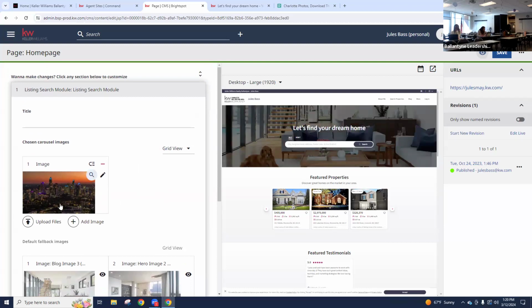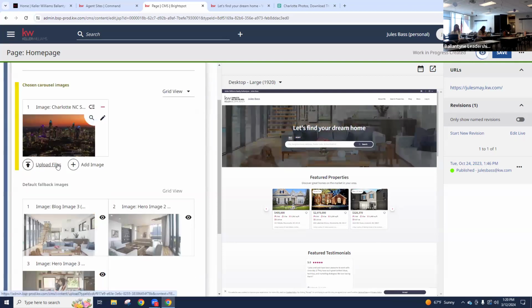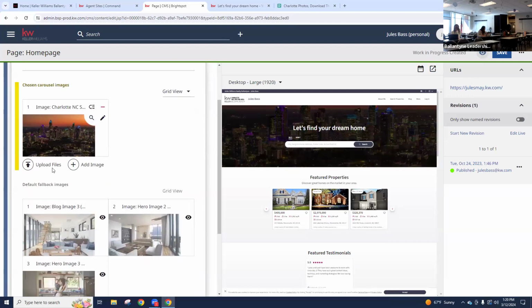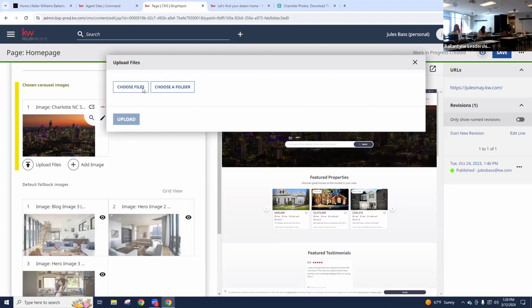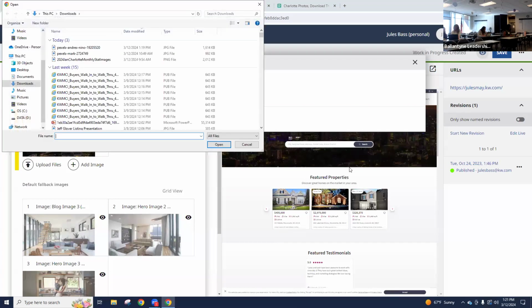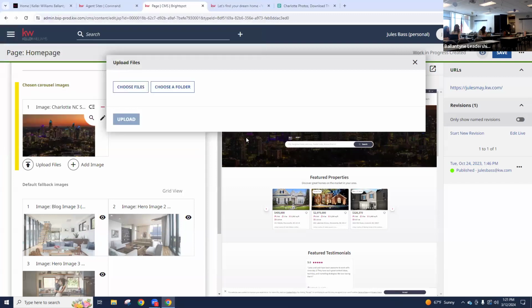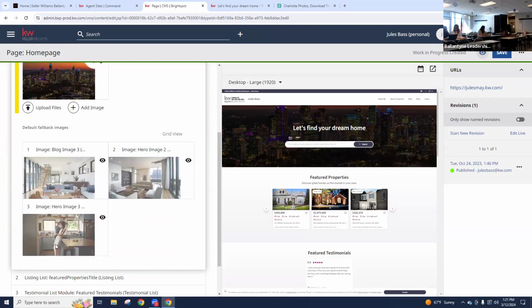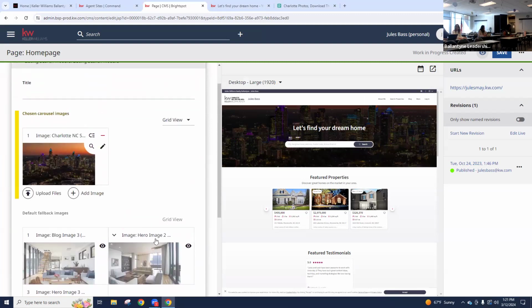Okay. So then I am under this listing search module, and I had an upload file option. Yeah, upload file, and then choose files, and then that should allow you to search your computer for that downloaded file. Yes, so they'll filter in, or you could remove the other ones if you don't like them. Yay! Well, that's exciting.